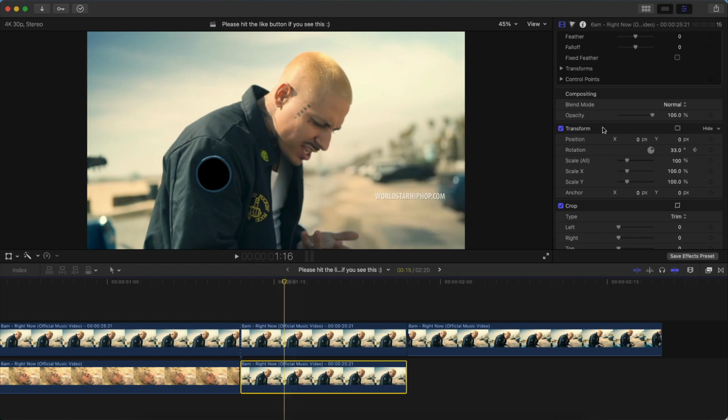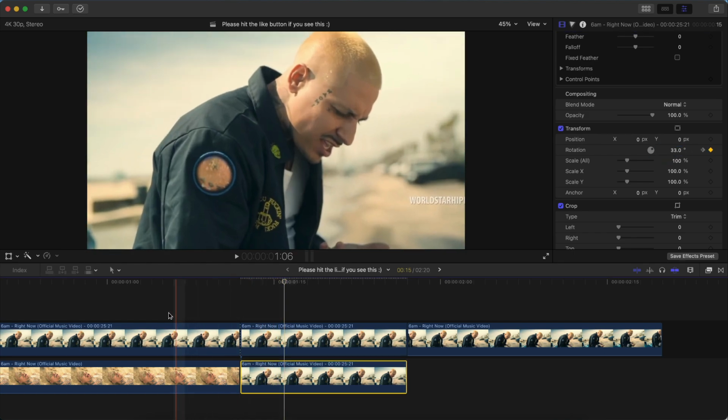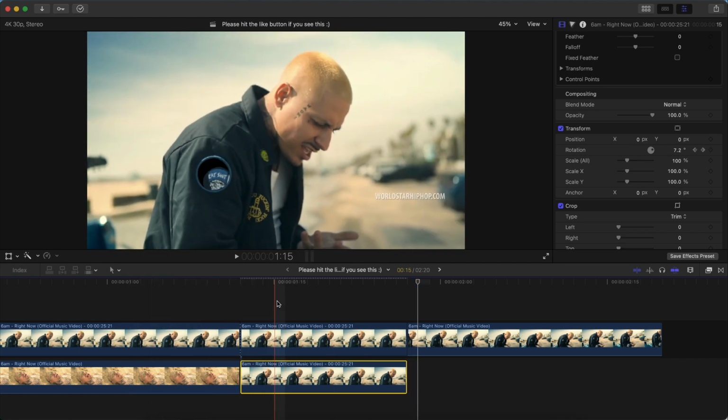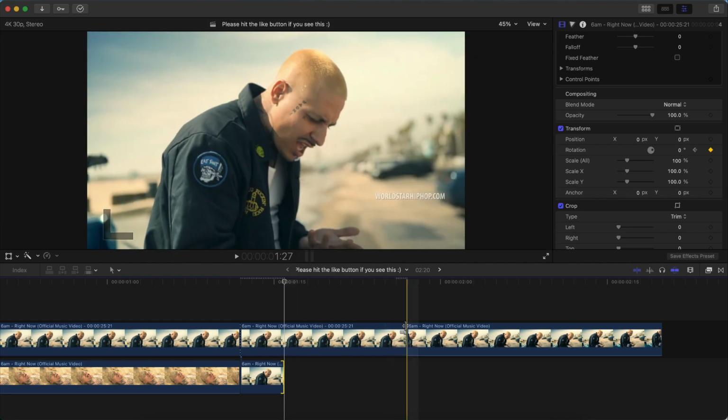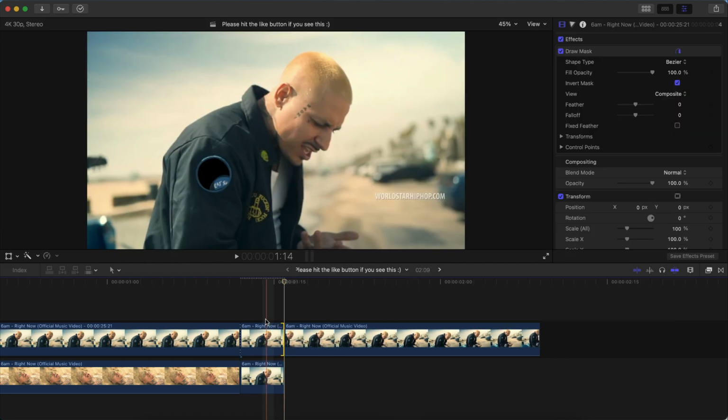Go 4 frames to the right. You're going to type in 0 next to rotation. Press enter. So now it's going to look like this, and it's going to kind of close. And then on that 4th frame, we're just going to bring the length of those 2 clips inwards.